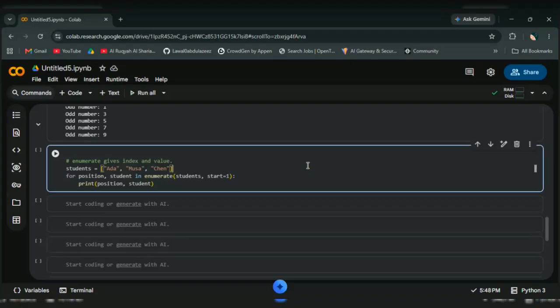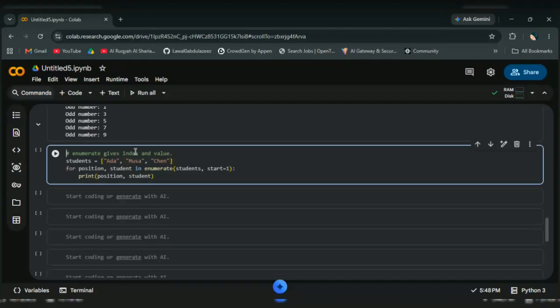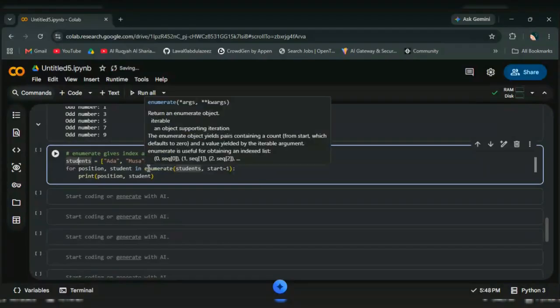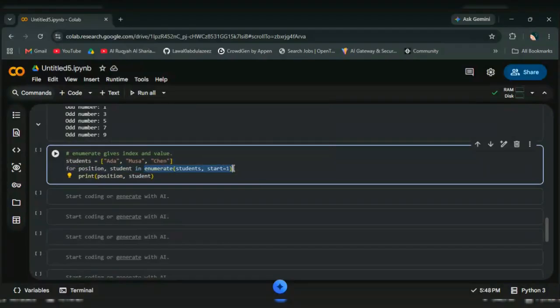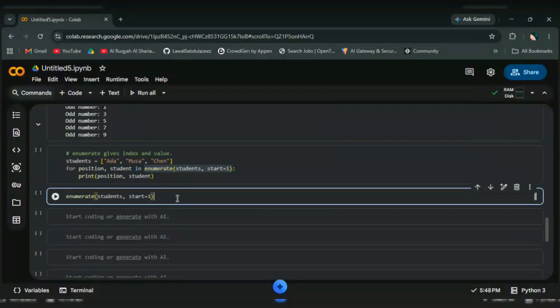Okay, let me help us out. So now this says enumerate gives index and value. Index and their value. First of all, let us see. We have students: Ada, Musa, and Chen. Now it says for position, comma, student. Now we're checking for two things: position and what? And student, in enumerate student. So the first thing we should do is see what enumerate student looks like.